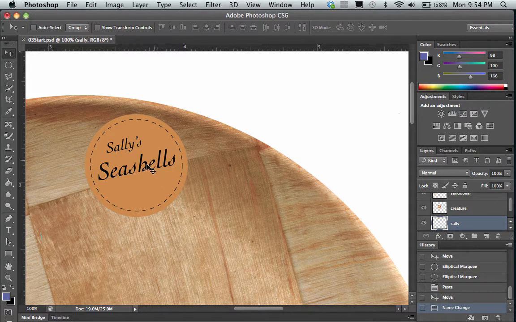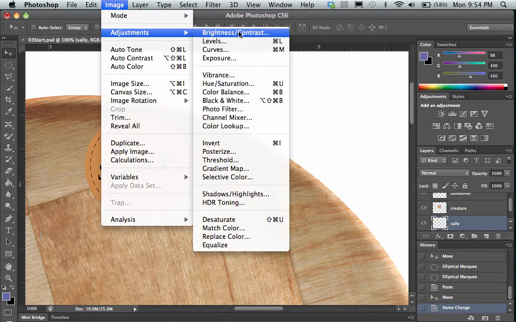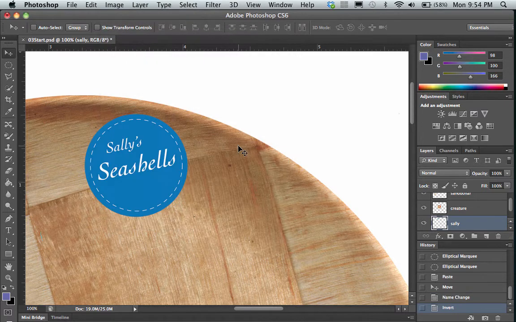And what I can do also, if you wanted to do the little thing that the book tells you, is you can go up to Image and go to Adjustments and tell it to invert the color, and it'll turn it to be blue. Just a little extra trick that they threw in there.